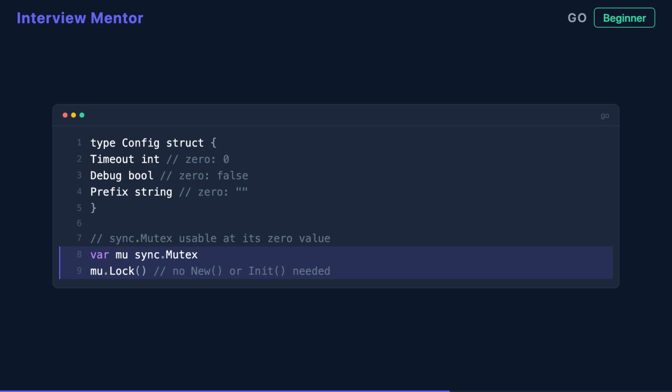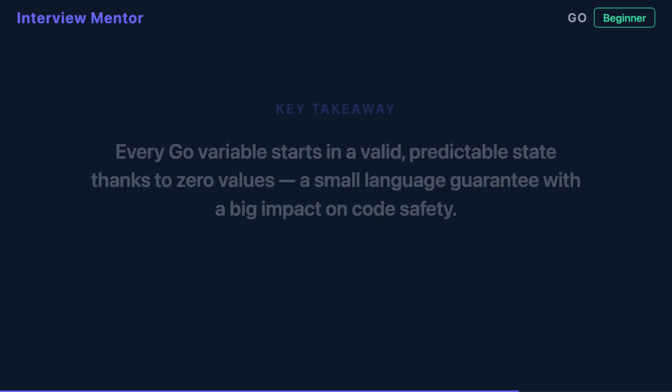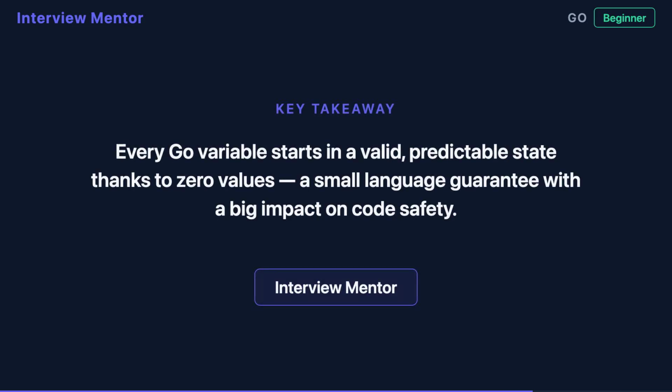And this enables a powerful design pattern. Standard library types like sync.Mutex and bytes.Buffer are designed so their zero value is immediately useful. You can declare them and start calling methods with no setup at all. In Go, zero values ensure every variable starts in a safe, predictable state. Learn to leverage them, and your code will be cleaner and more idiomatic.